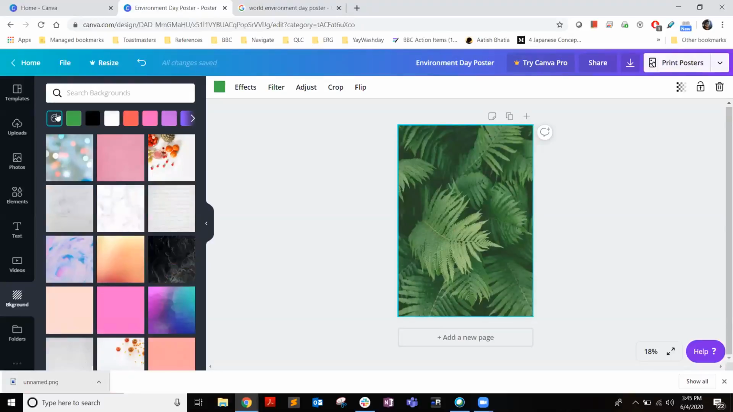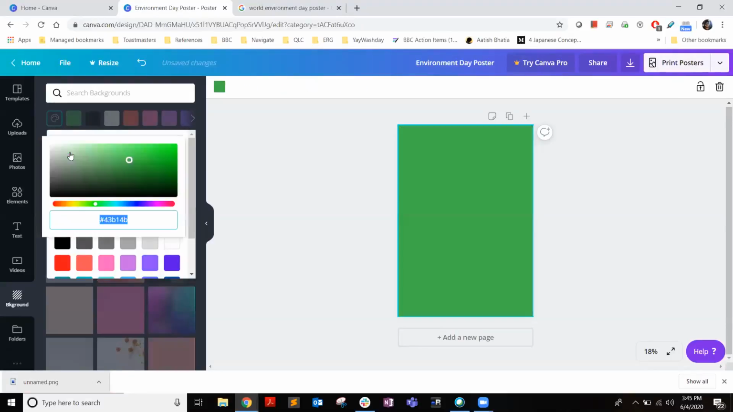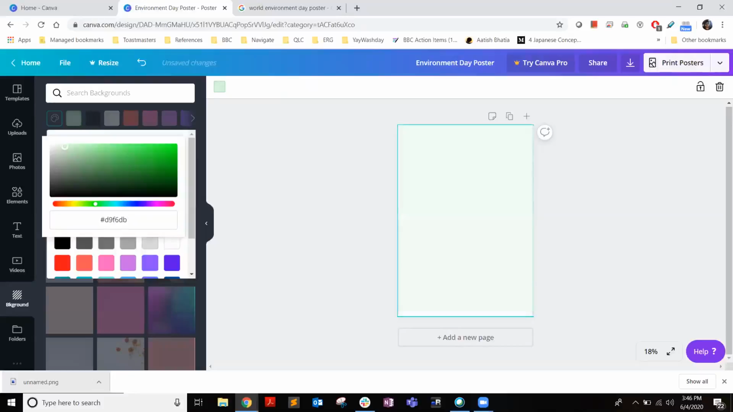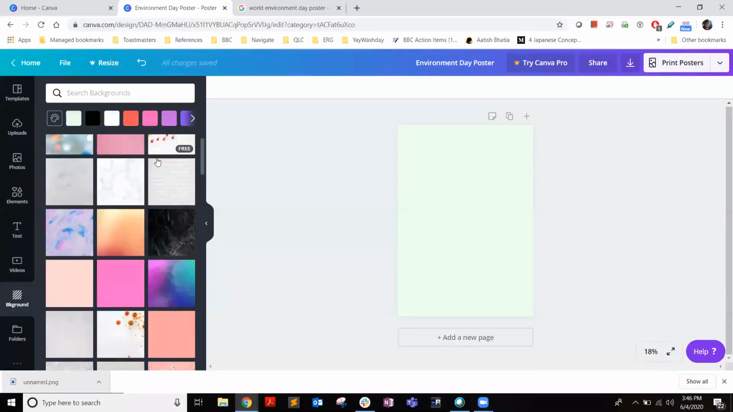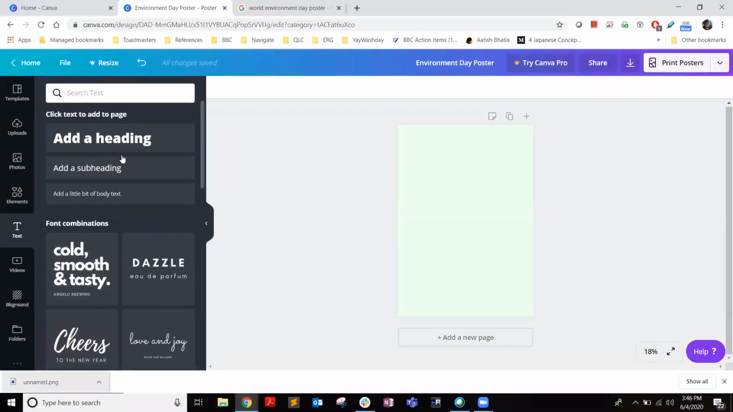What I wanted is we use a plain light green color so that we make everything on our own and not use what backgrounds Canva has to provide. So we'll use this for now. So once we have set the background, we now need to add some text to our poster. So move to the text section.